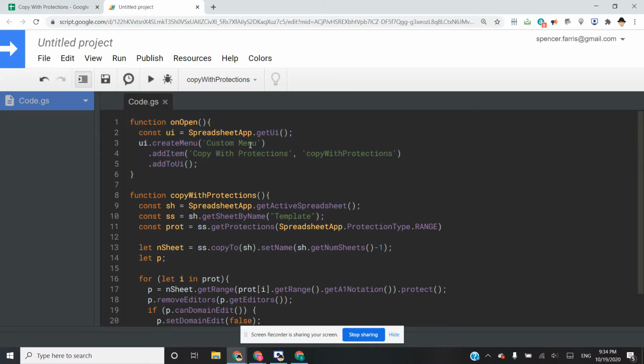So onOpen is another simple trigger keyword. This tells Google to run this function whenever the spreadsheet gets opened by whoever opens it. All we need to do here is just call SpreadsheetApp.getUi, so it gets the user interface. And then on the user interface, we're going to create a menu and we're going to give it a name.